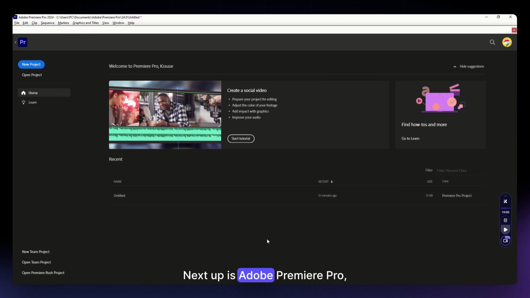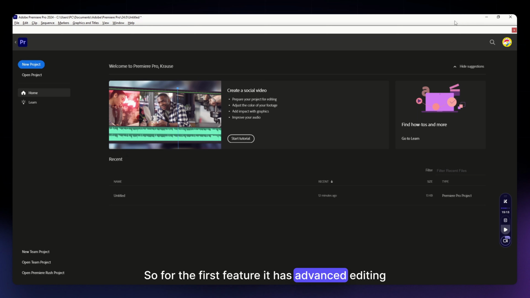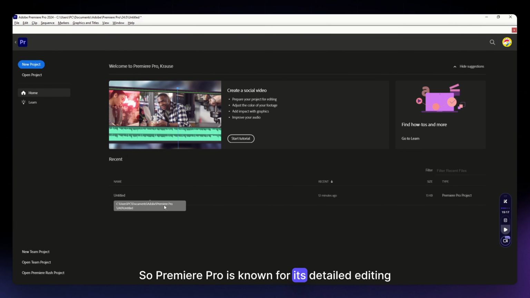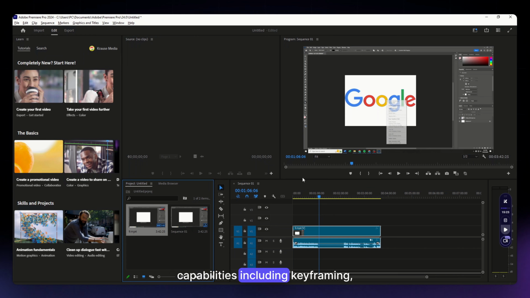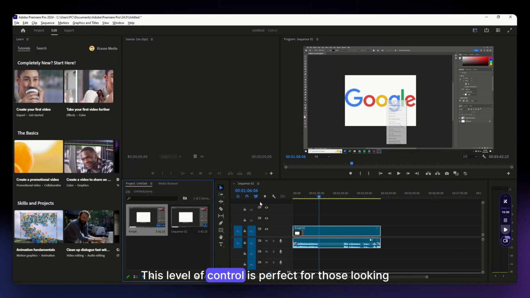Next up is Adobe Premiere Pro, a leading software in professional video editing with high-end features. So for the first feature, it has advanced editing controls. So Premiere Pro is known for its detailed editing capabilities, including keyframing, multicam editing, and motion graphics integration. This level of control is perfect for those looking to create complex and also layered edits.